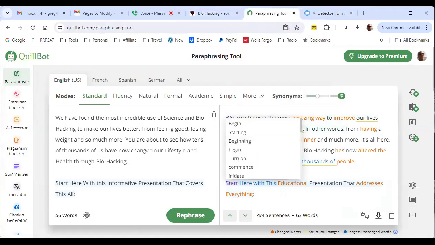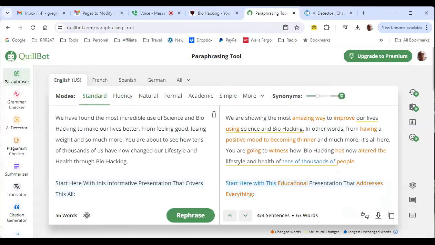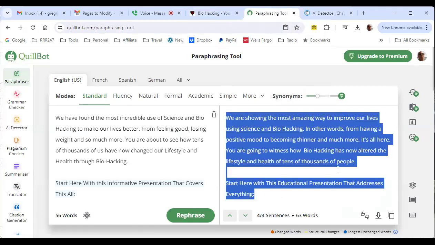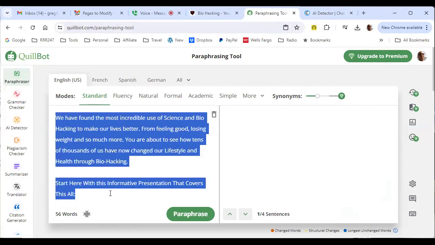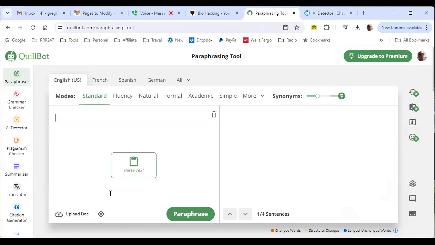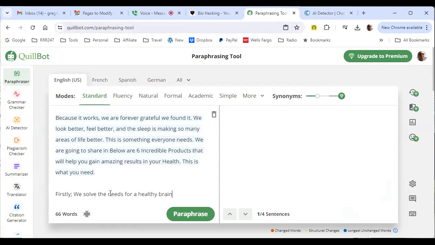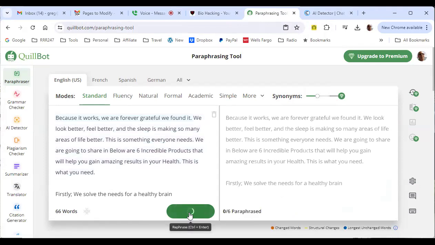All right, now I have to get rid of all this stuff. So if I just do Control A and backspace, it clears it. And then I'm going to do this. If you do more than 125 words, it won't work because that's the free version. Control A and backspace. And then I do Control V for paste. All right. Now I'm going to paraphrase this.